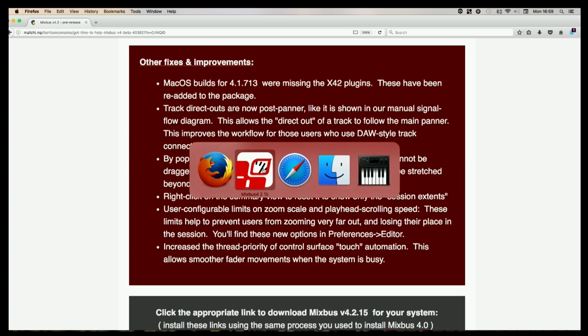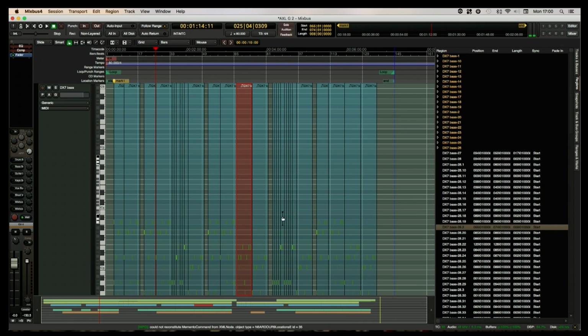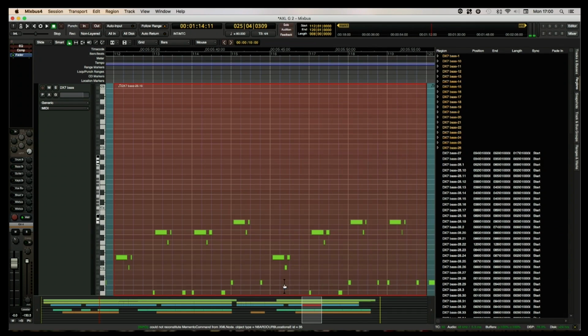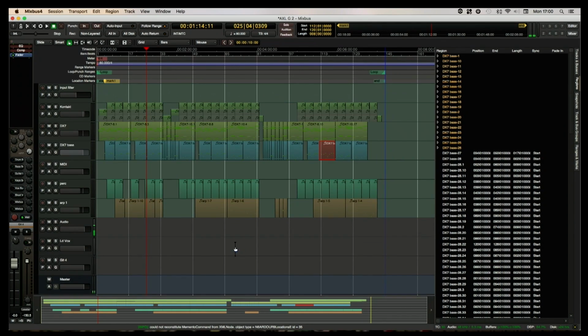No, it doesn't seem to be. You can double click to zoom on any of these regions, which is kind of cool. So let's go back out there. Awesome. So general bits of upgrading done on version 4.2.